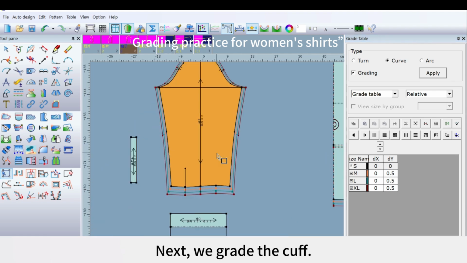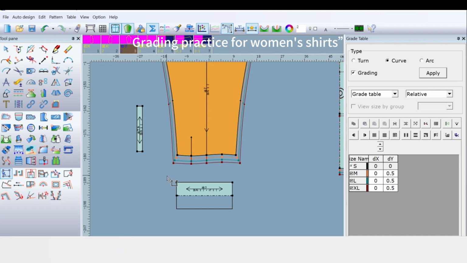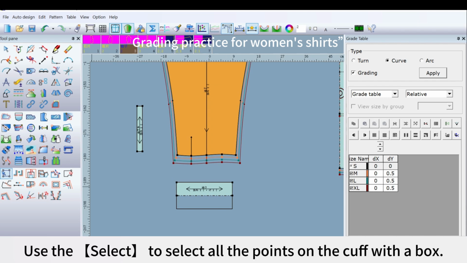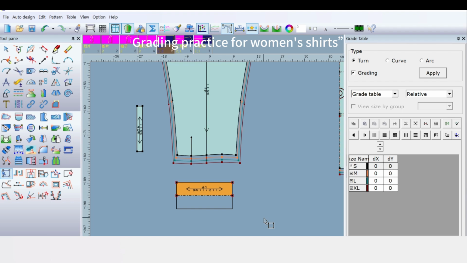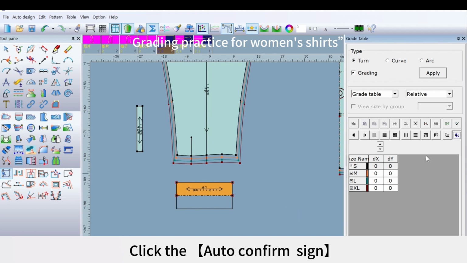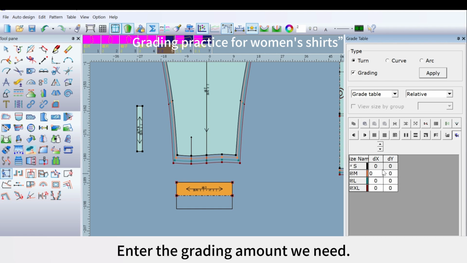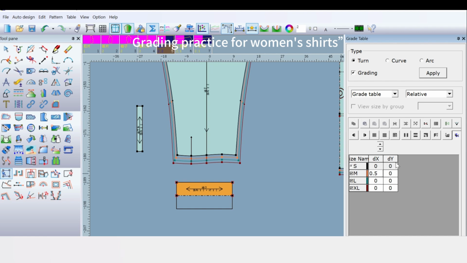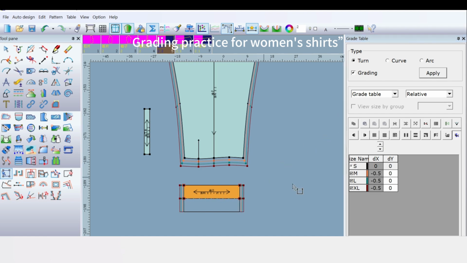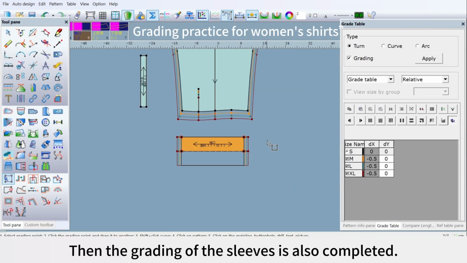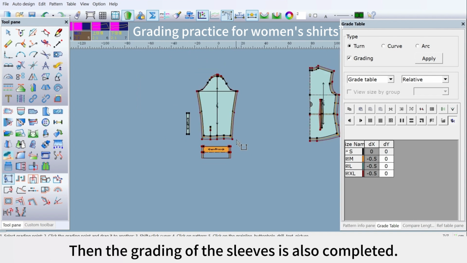Next, we grade the cuff. Use the select to select all the points on the cuff with a box. Click the auto-confirm sign. Enter the grading amount we need. Equal X. Then the grading of the sleeves is also completed.